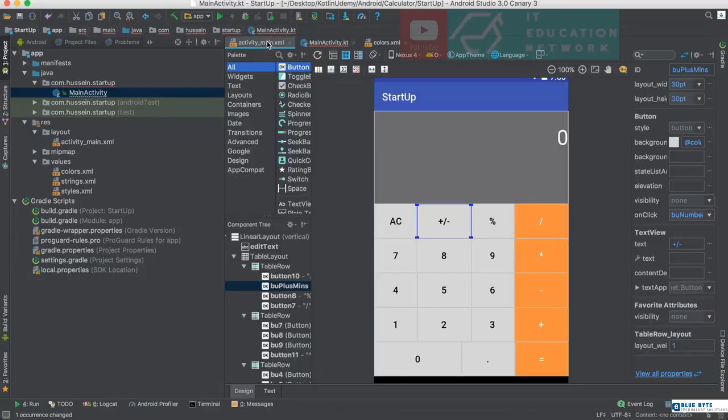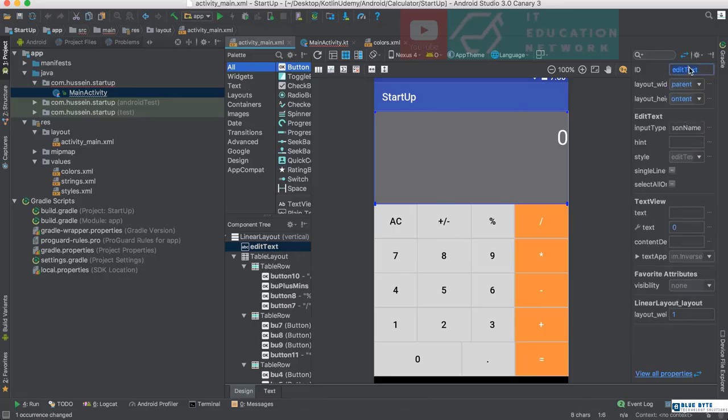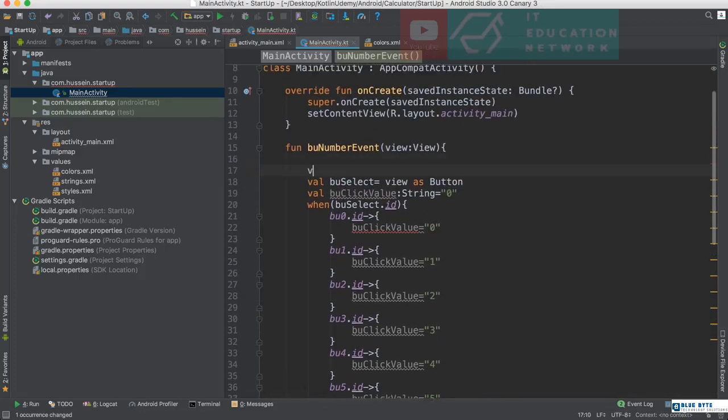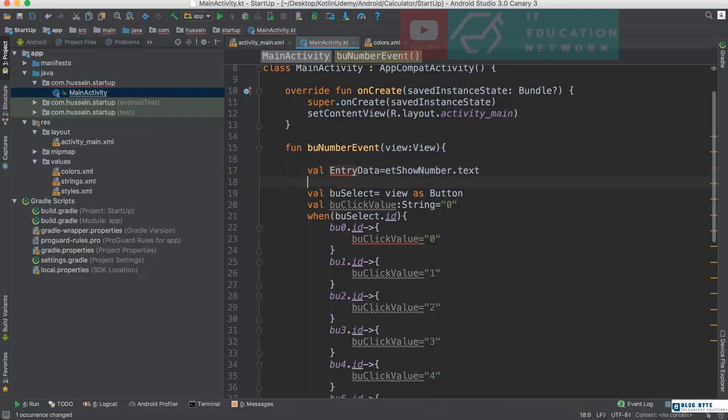First of all, what you need to do is take these values and add them here. So first of all, I need to take the value from this one. So edit show numbers, okay, or edit show operation, whatever. First of all, I need to get this data from the text. I say, hey, before you start, please bring the data from the text. So val entry data, which is equal to whatever value you have in the edit text show. So whatever value appears in the edit text show, please bring it and add it here.